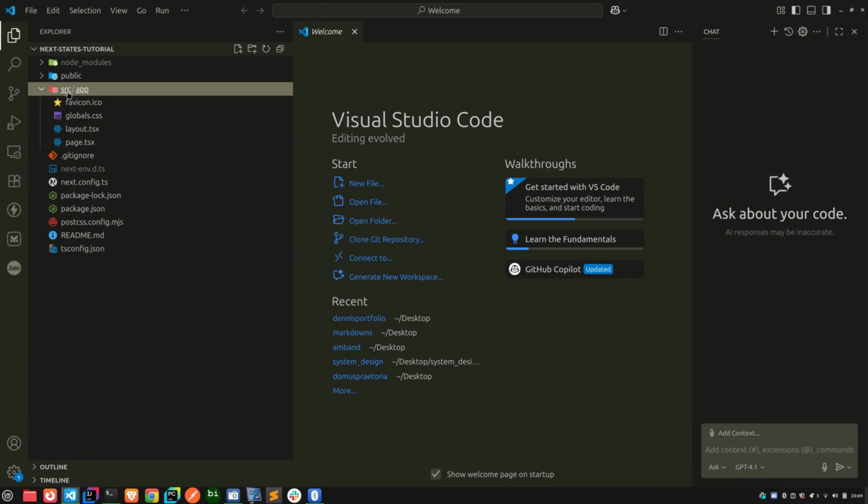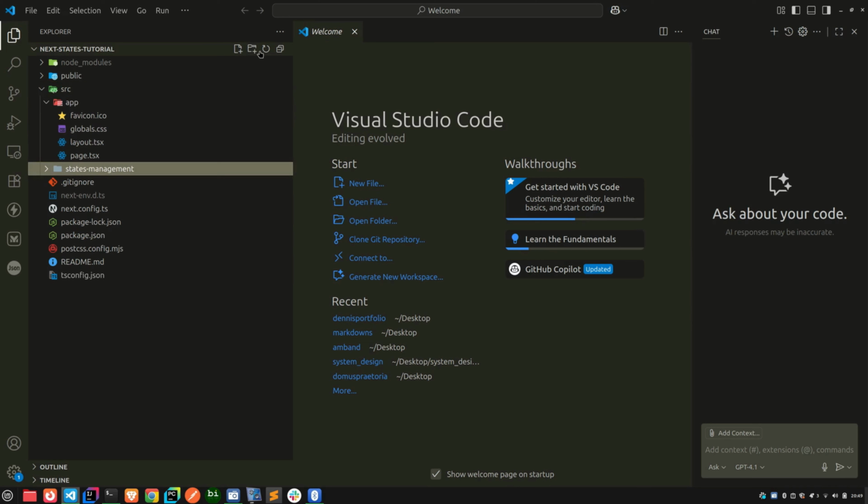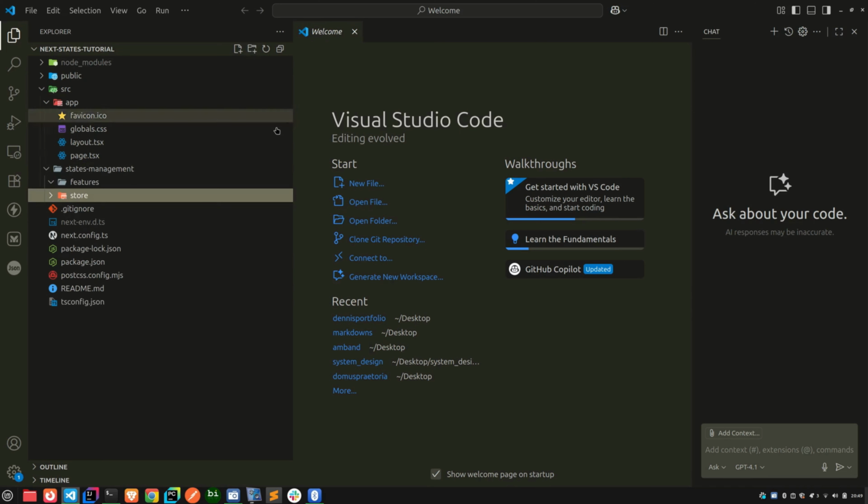So from src, I'm going to have a folder called state management. Then from this state management folder, I'm going to have a folder called features. Then from there, I'm going to have another folder called store. Now I have laid out that project structure.